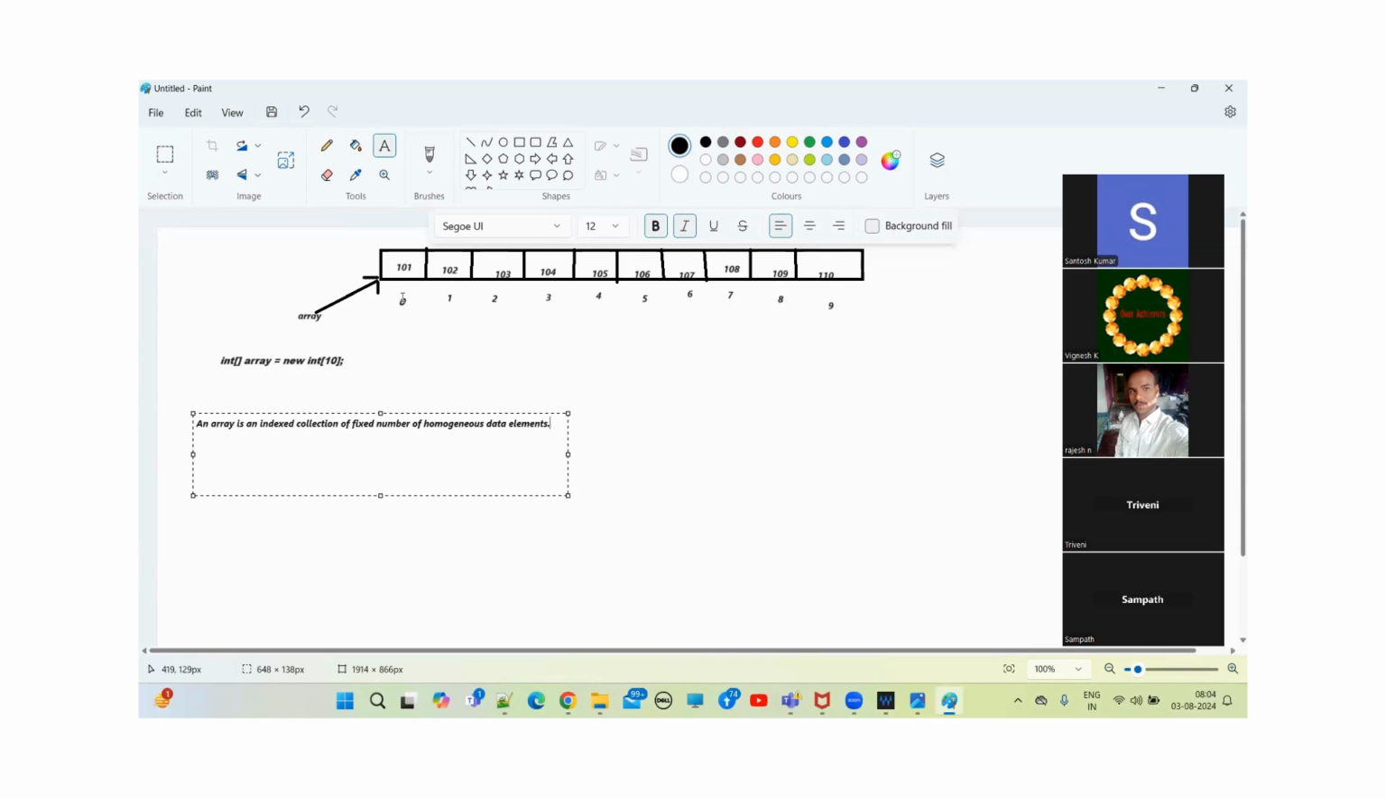An array is an indexed collection of a fixed number of elements. The size is always fixed. While defining the array itself, we need to provide a size. Homogeneous means the same type of data elements only, we can add. Understand, guys? Everyone. So this is called an array.